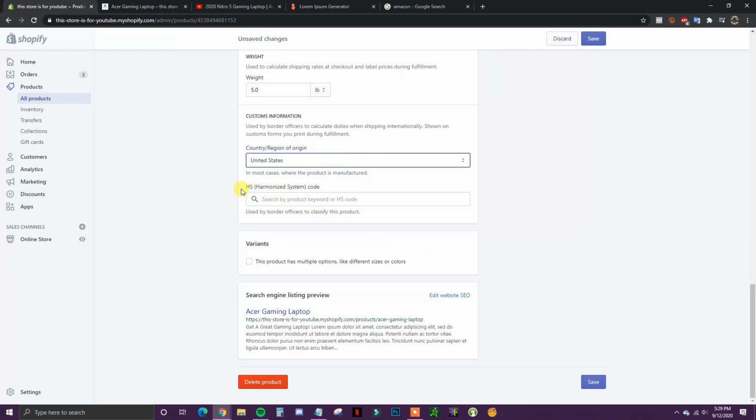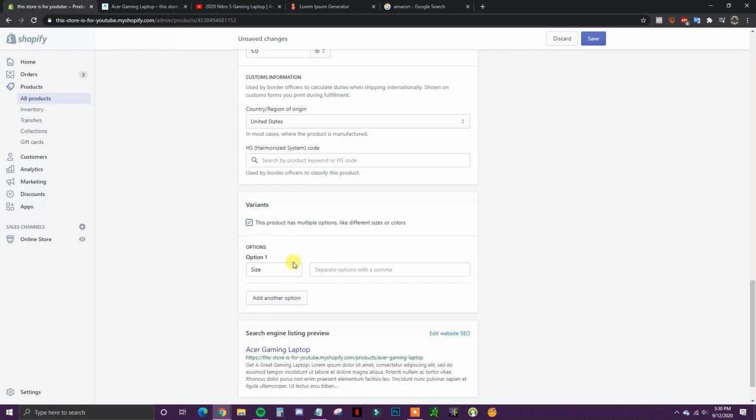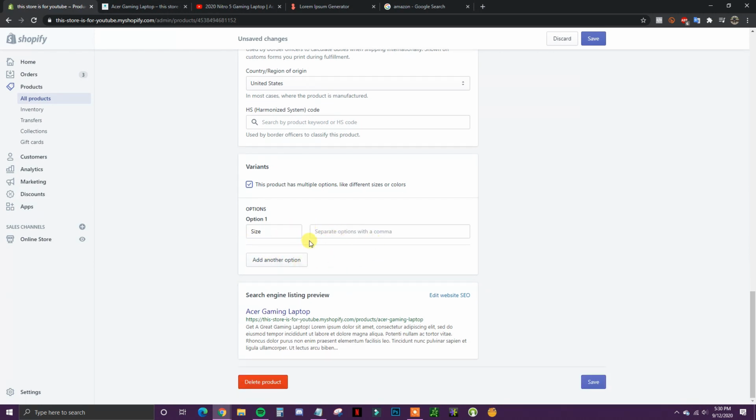And then right here you have the HS code, which is used by border officers to classify the product. So if you're not shipping internationally, then you don't even need to mess with this. And then down here is where we can go ahead and edit our product variants. So if you have variants with your product, you can go ahead and select this, and if you check this, you'll see that you'll be brought to the options menu right here.